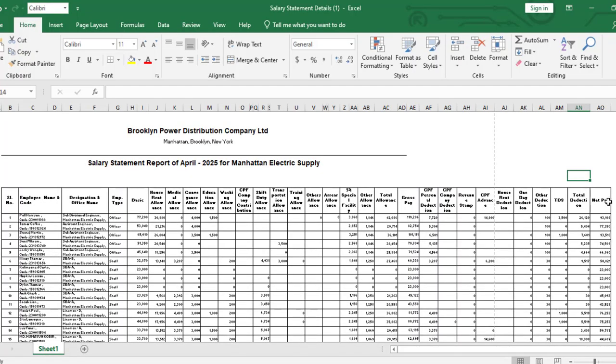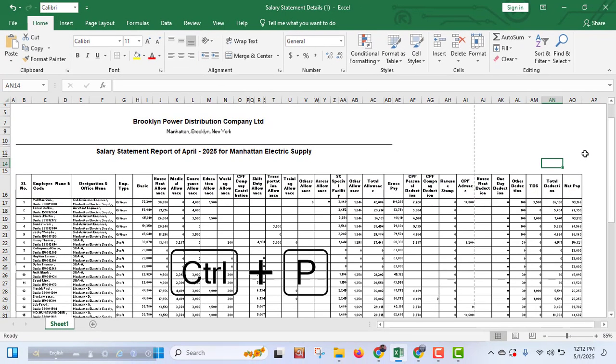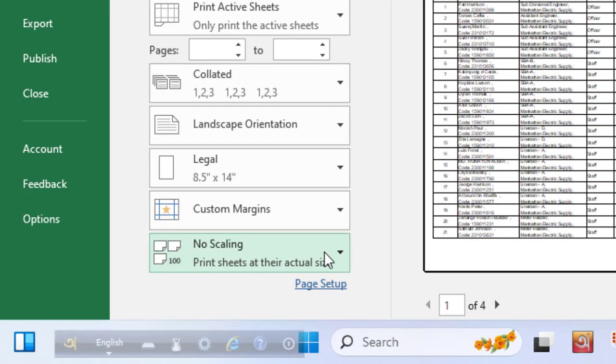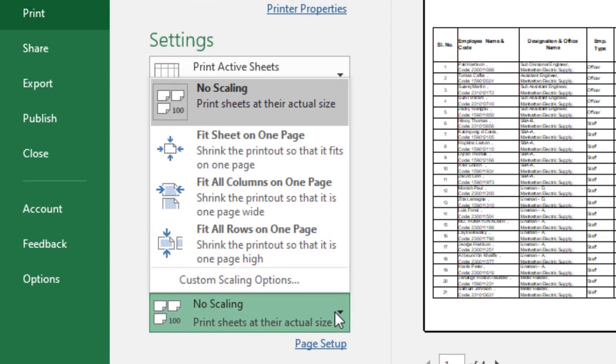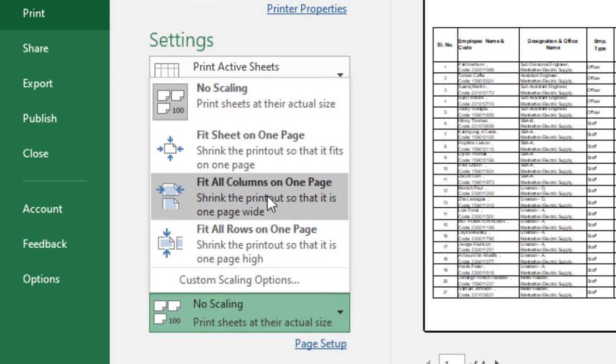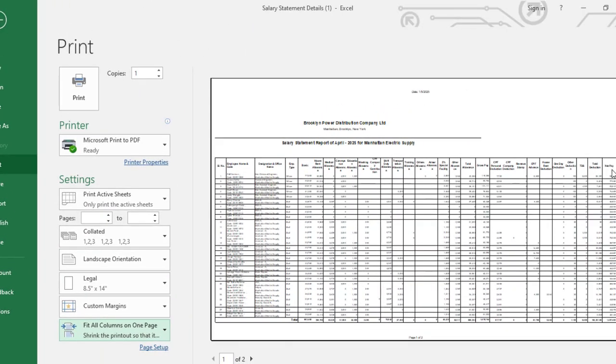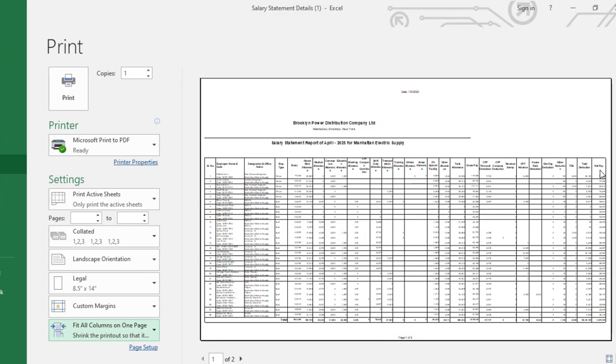Okay, if I want to print all the columns, from this column to this column, then what do I have to do? From your keyboard just press Ctrl P, and here see, no scaling option is selected, so click on the drop down menu, and from here select fit all columns on one page. Okay, now see what happened. Net pay is the last column of my file. So if I select fit all columns on one page, then all the columns of my file will be printed on a single page. Okay, then from here just click on print.